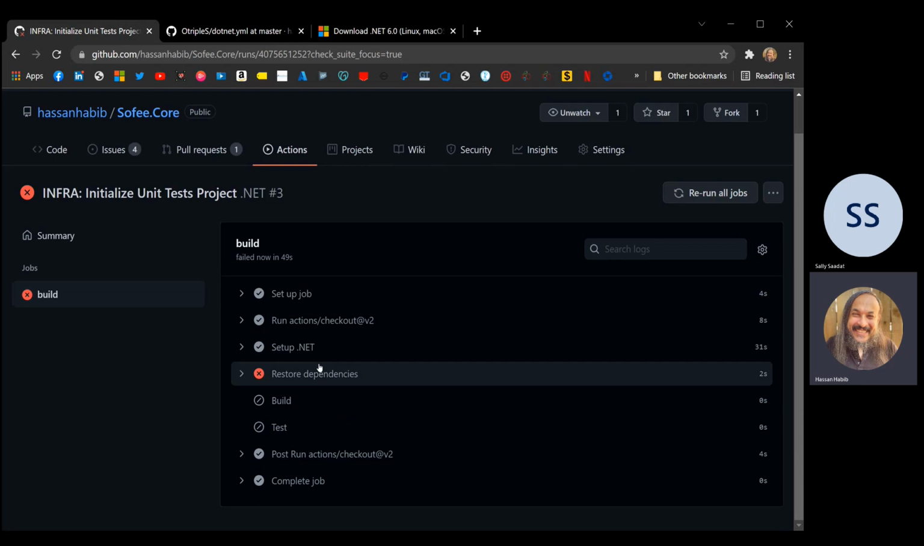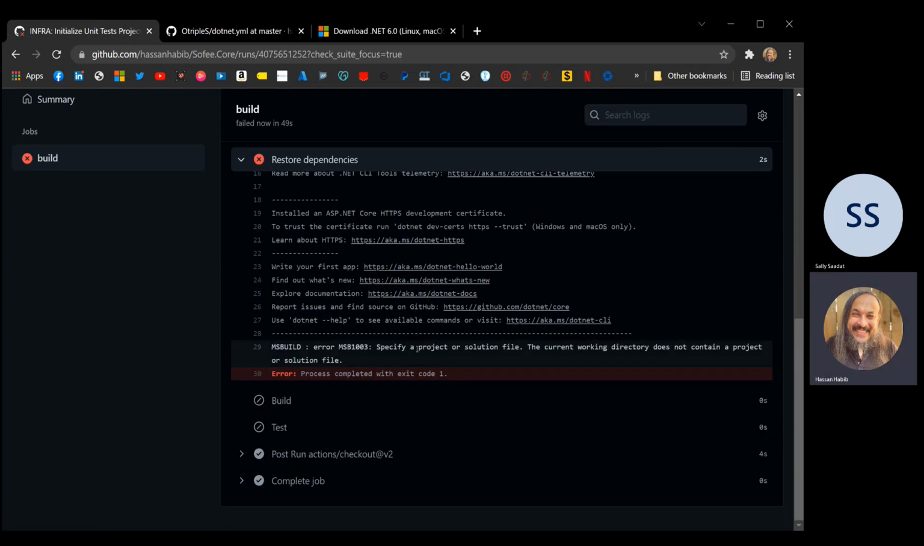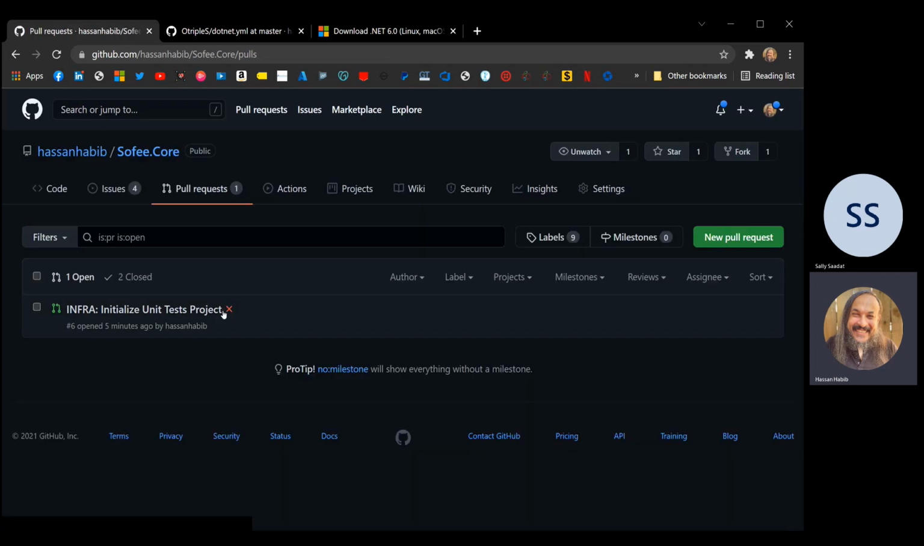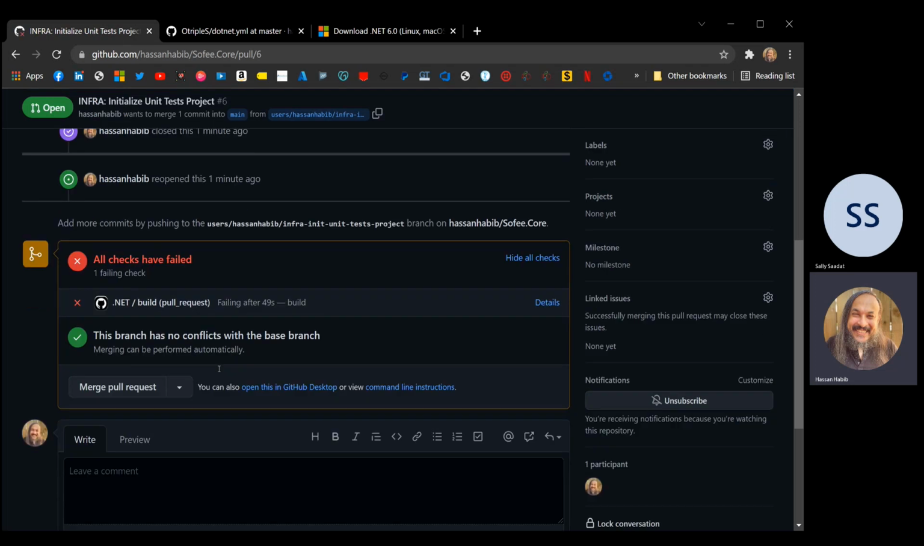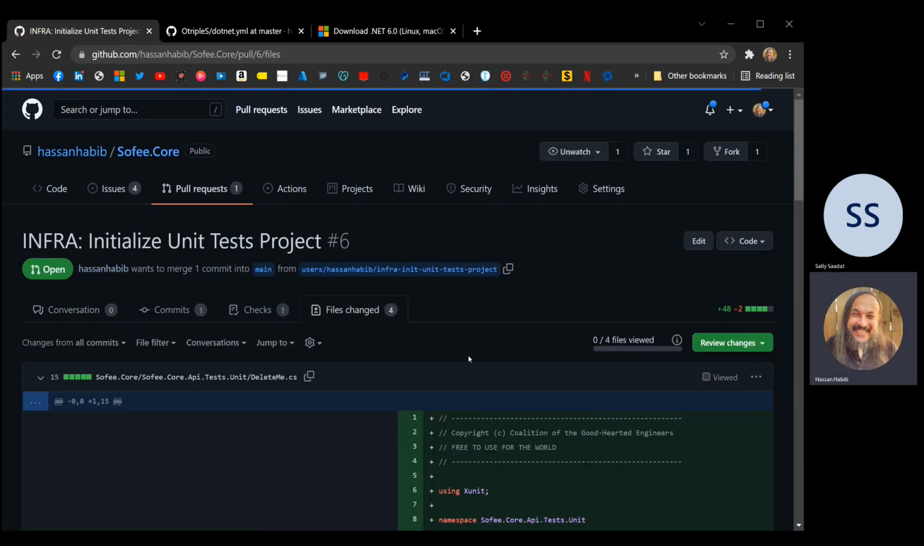Let's see. We have an error here. Let's see what that is. So it's saying error MSB1003: specify a project or solution file. The current working directory does not contain a project or a solution file. Okay, let's see what this problem is. This is failing because, let's see here. Let's fix these problems together while we're at it.